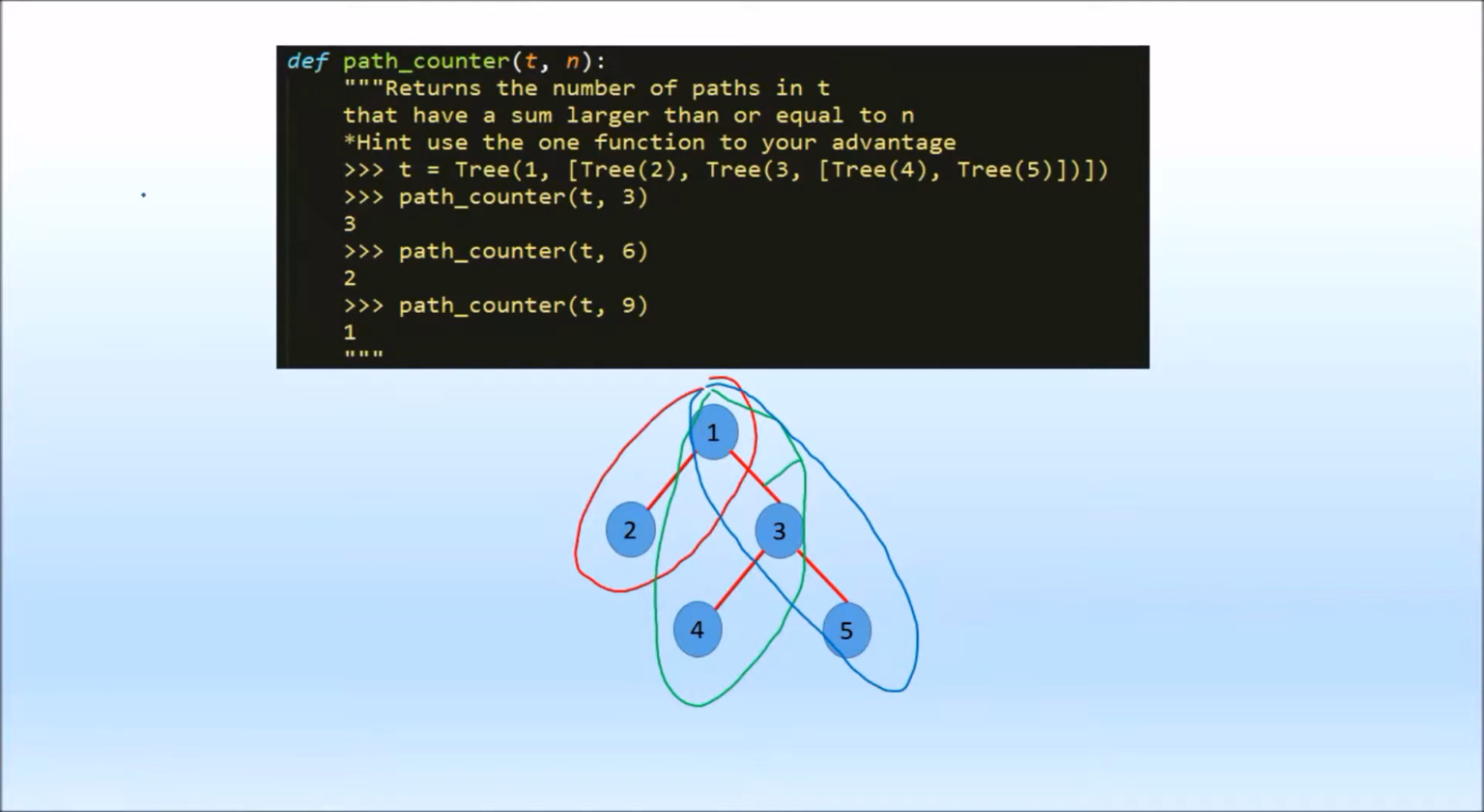Now, what does this function want? It wants to return the number of paths in T that have a sum larger than or equal to n. So let's look at the red path. That's 1 plus 2. Is that larger than or equal to 3? Yes, so that's counted. Then 1 plus 3 plus 4, is that larger than or equal to 3? Yes, and obviously 1 plus 3 plus 5 is also going to count. So when our limit is 3, we get all 3 paths included.